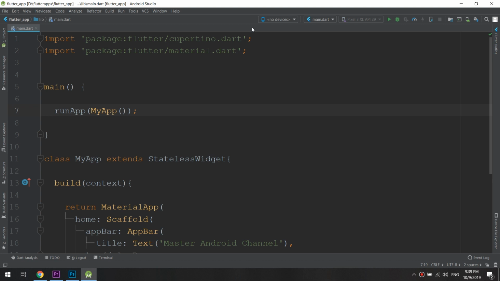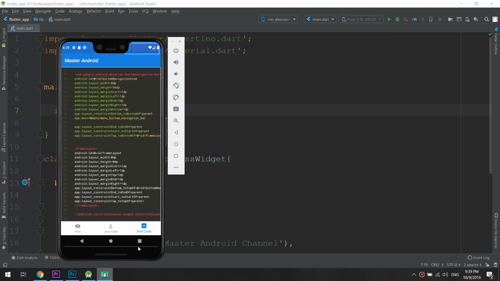So now I will check the emulator and wait for the emulator to go.